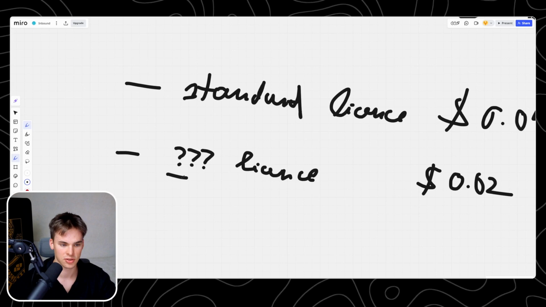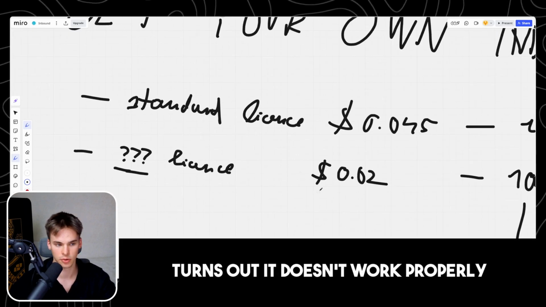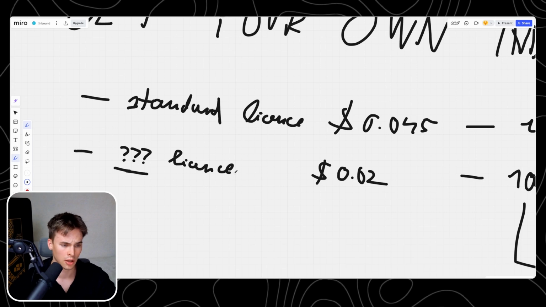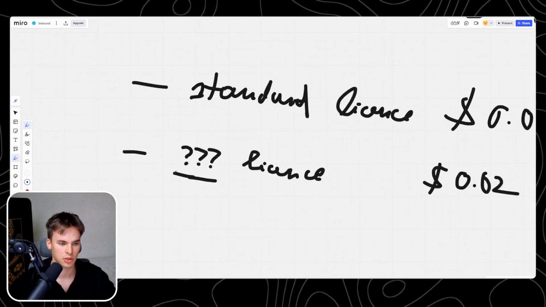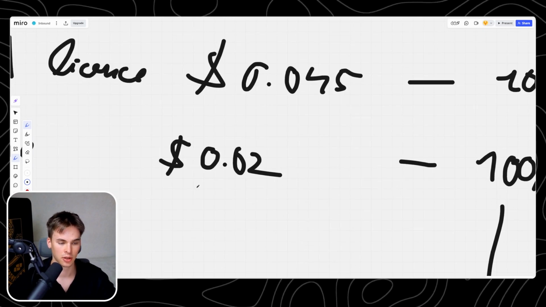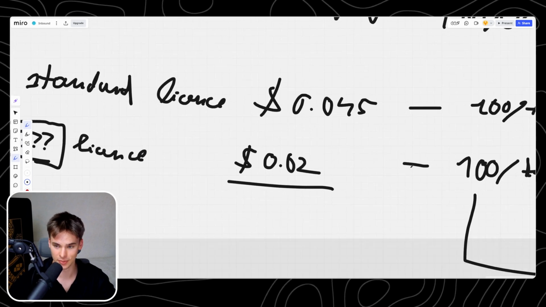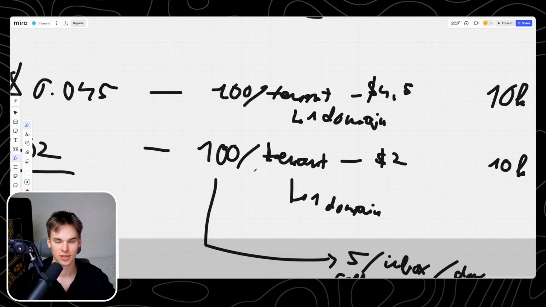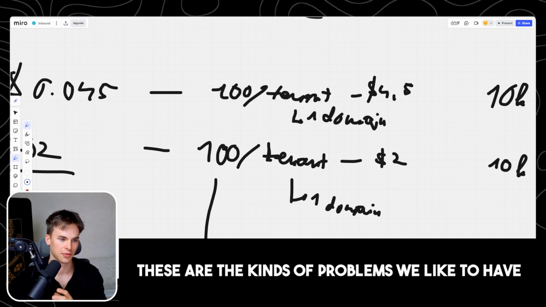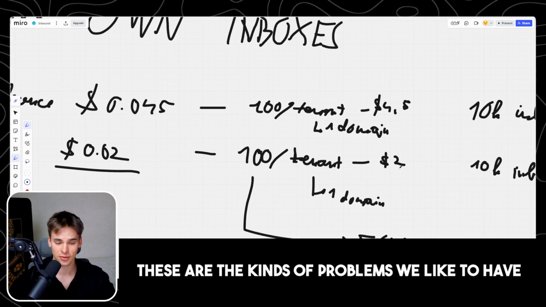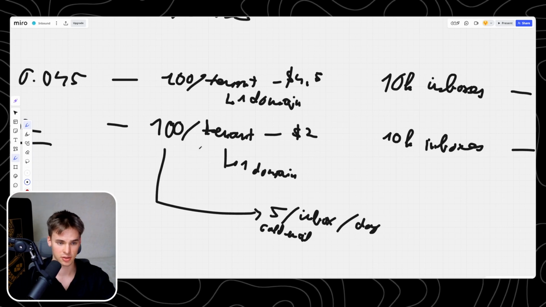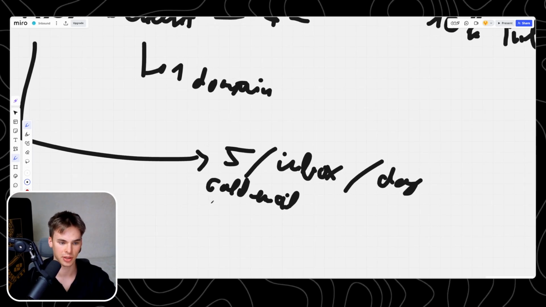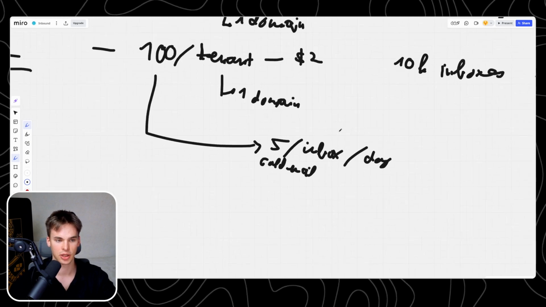Or, well, there's a secret license which we're testing at the moment. I don't want to reveal it because, if it doesn't end up working really well, I don't want any backlash from it. So I'm just keeping it a secret. Basically, it's going to allow us to get inboxes for 2 cents. Yep, 2 cents a month. So for one tenant, same story, it's the same build-up, it's just a different license, it's not listed here. It's going to allow you, again, 100 inboxes on one tenant, $2 for one domain, basically sending 5 cold emails per inbox per day, and you're going to stay safe.